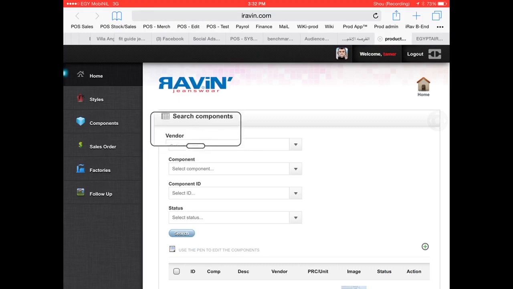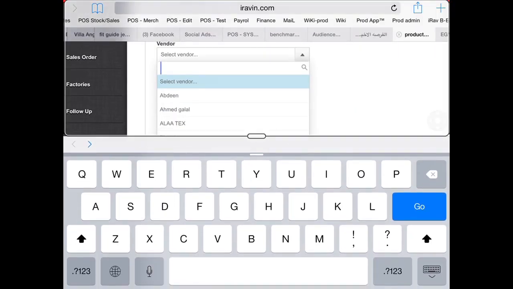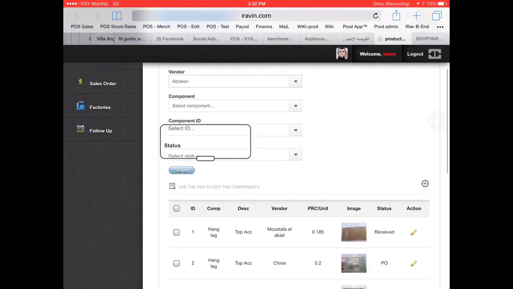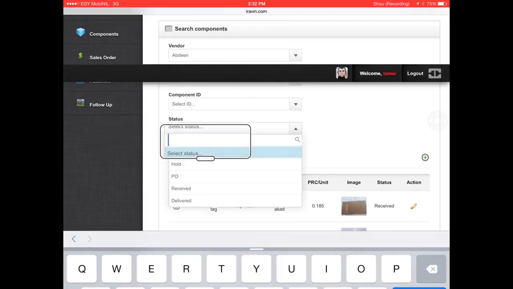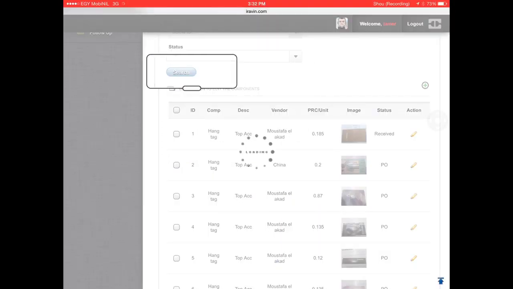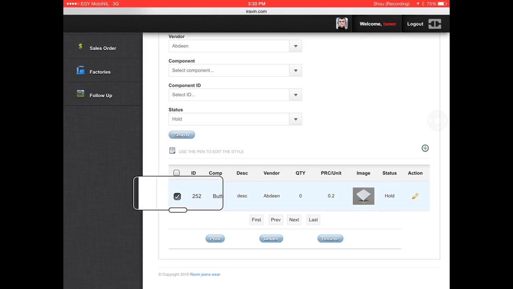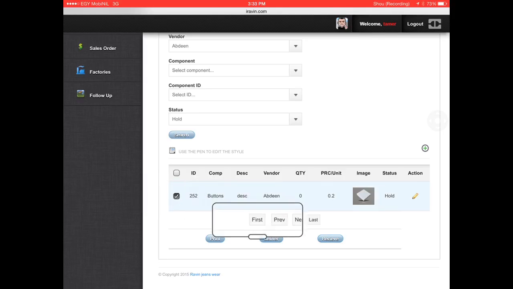The final thing you could do in search components is, when you select what you choose, you'll get the list of components you have selected. Then you could start clicking the checkbox here, and then print the PO.